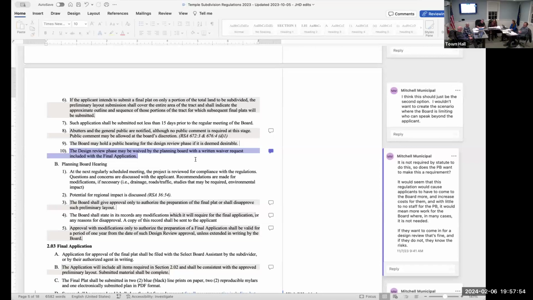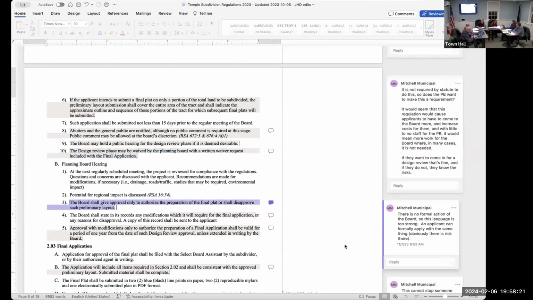I don't see an issue with, for a complicated application, certainly we'd want to consider that if we had a 33 lot subdivision. But if we're just talking about minor subdivisions or lot line adjustments, maybe. So you're saying leave it up? I would leave it as optional. Same with number 10.